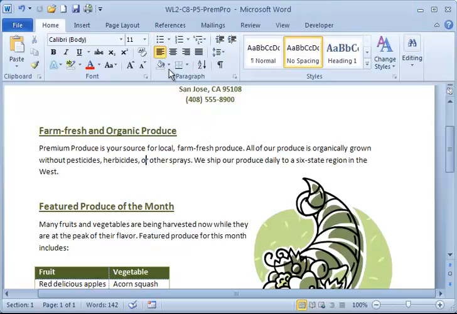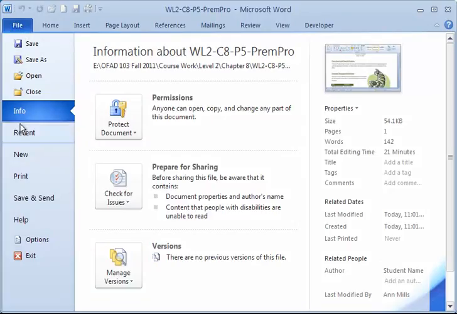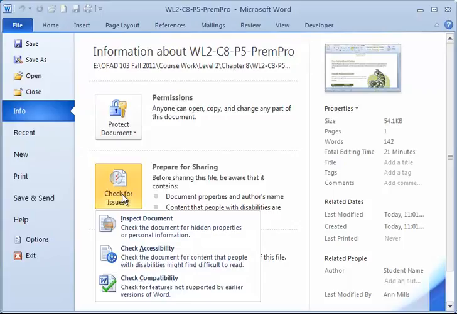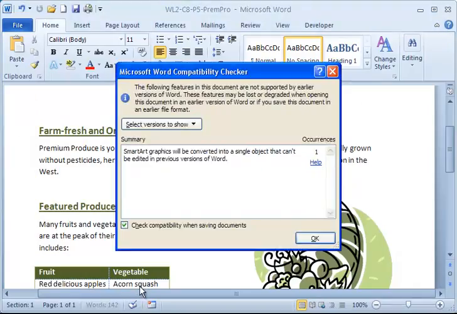So they're going to have us use this same document, and we're going to run a compatibility check. Again, under the File tab, Info category, check for issues, and then check compatibility. The only problem in ours is the Smart Graphic. So Smart Graphics will be converted into a single object that can't be edited in previous versions of Word. And sometimes that doesn't even matter. I mean, if they can't edit it, that's fine. And if they see it as a single object, that's fine too.